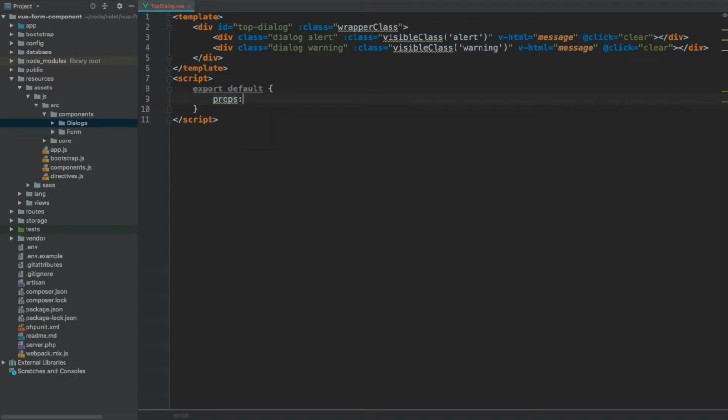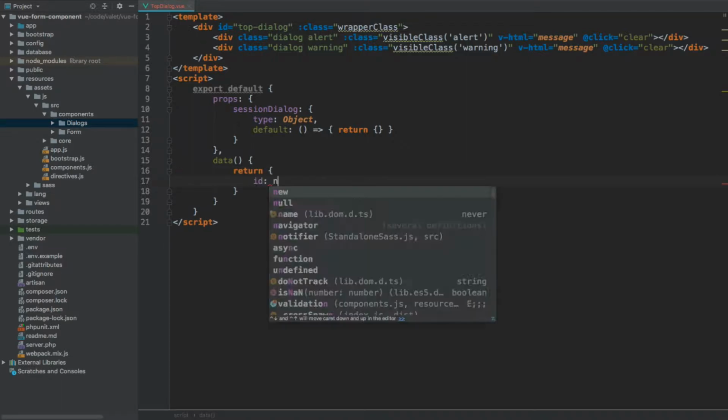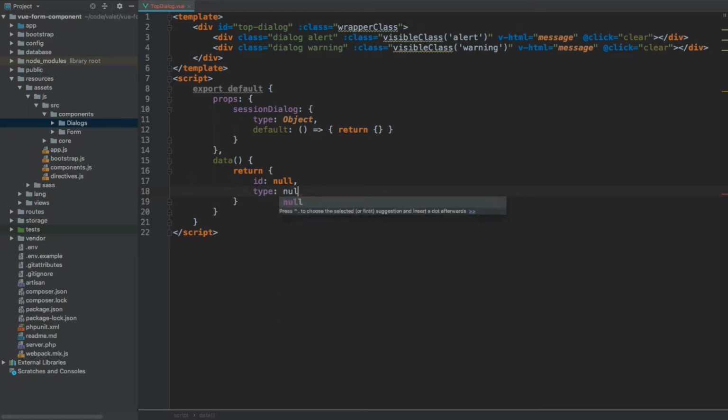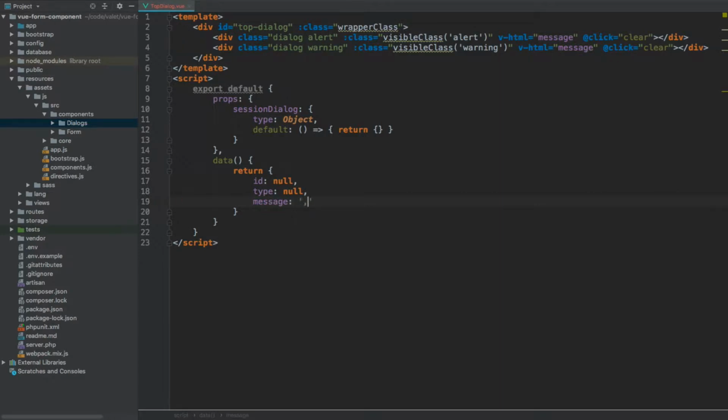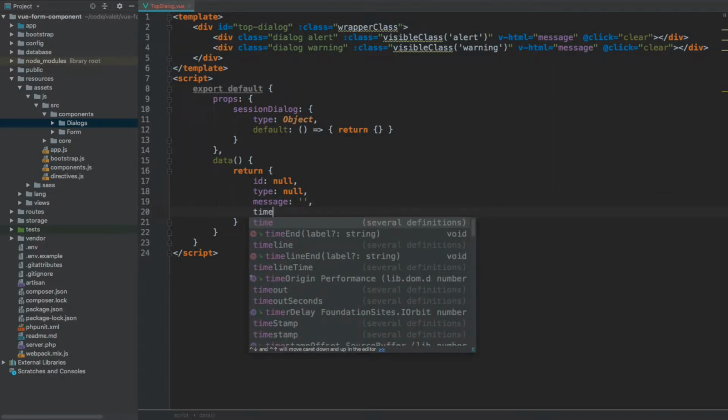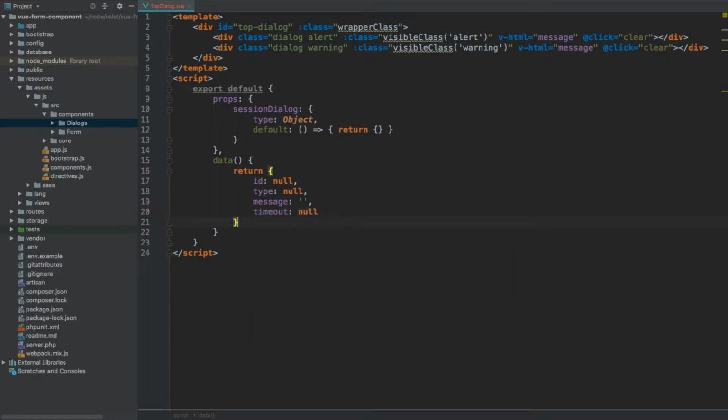So we are going to take properties, and the only property that we will take is going to be called session dialog. And this property will be of the type object, and by default, it will return an empty object. So return the object. Okay, that's the only property we're going to have here. Then we're going to have data properties. So data method returning the object. We are going to start with the ID, by default null. We're going to have type, by default null as well. Then we are going to have a message, which by default will be an empty string. And lastly, we're going to have a timeout property, set to null by default as well.